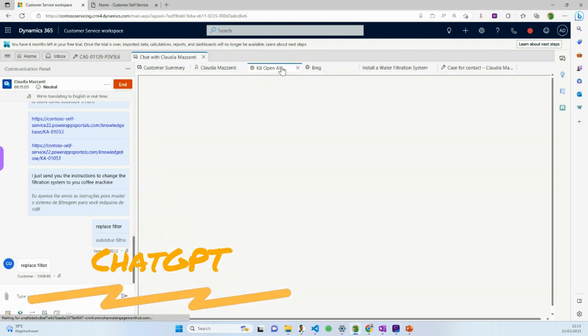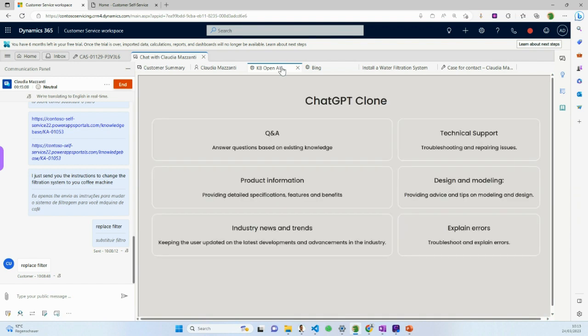So imagine the following scenario: you as an agent, you had a look at the knowledge base articles, but you didn't find what you were looking for. Maybe you have to troubleshoot something, and you want to have a friend, and the friend is called ChatGPT. And actually, what you are seeing here is a portal. It's a React portal. You see that you have different components, like maybe the Q&A or technical support or product information.